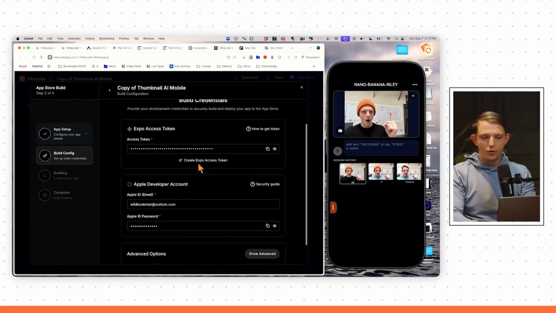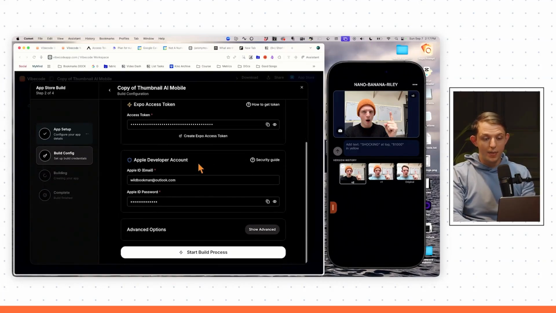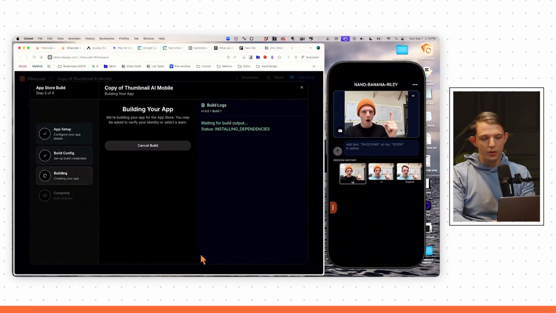And you can just create a ton of apps, send them to your friend, get them on the actual App Store. Because after that, all you have to do is hit Start Build Process. And this will begin building your app and sending it to the App Store. And then you are basically done.